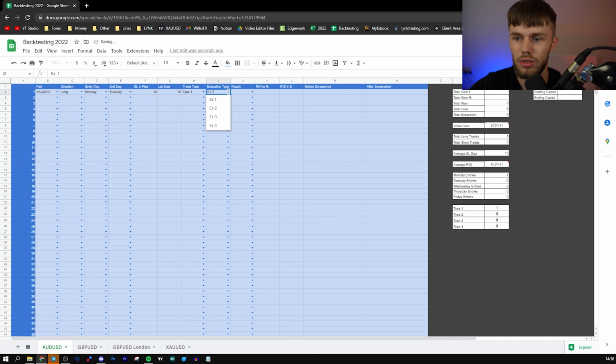So you've got execution 1, 2, 3, 4, all these entries. So trade type, this is kind of my overall bias. This is the reason I'm looking at entering at this area. That will be my trade type. So this is the type of trade I'm taking based on this area.